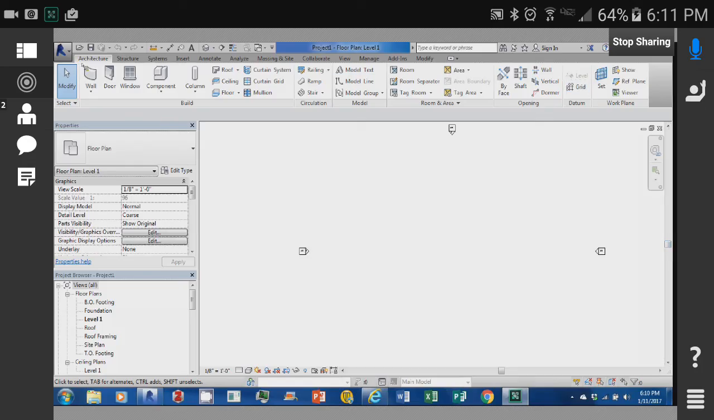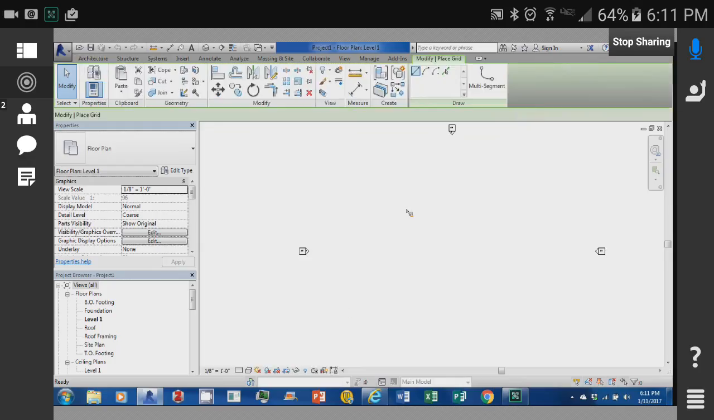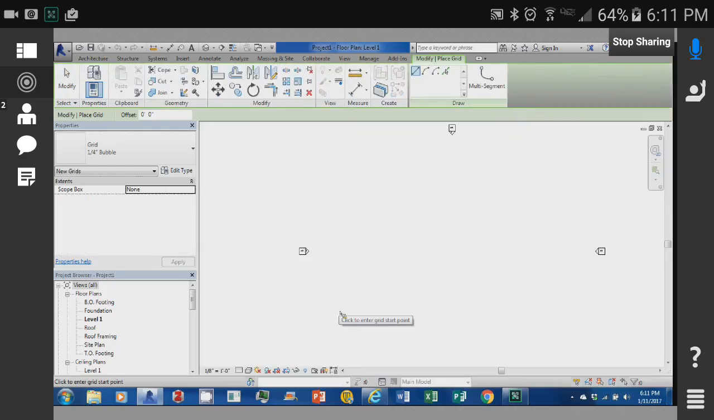So I'm in the Architecture tab, the Datum panel, I'm selecting grids. Okay. The reason why I want to put this grid in is I got to know where my structure is going to come down, because I really need to know things like I don't want a column coming in the middle of a bathroom. It's just no way you can make that space work.